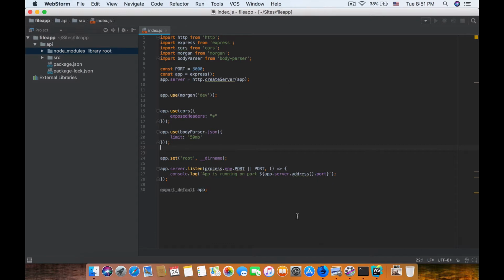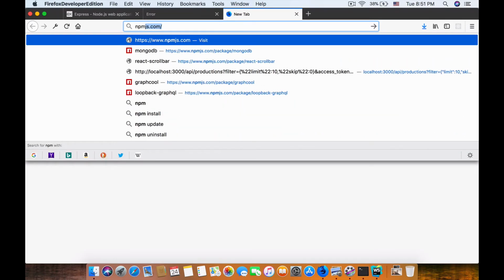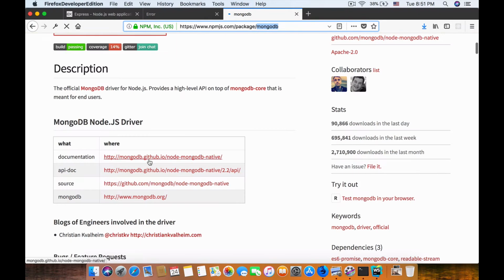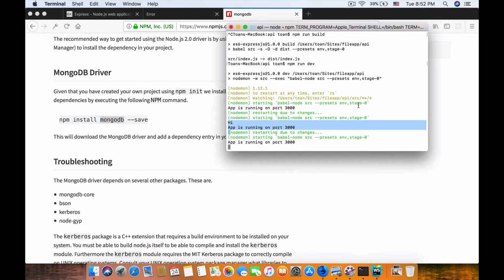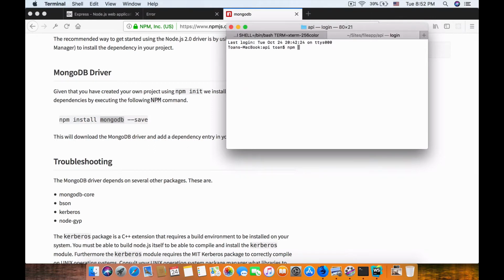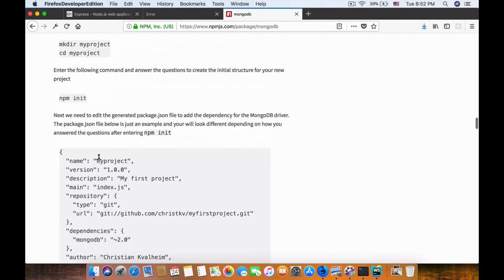So next, I'm going to connect this app to the MongoDB database. To connect the app with MongoDB, I'm going to use the npm package mongodb. We need to follow the documentation and install it by running npm install mongodb --save. So I'm going to open a new tab in the terminal, npm install --save mongodb. Let's wait for it. Okay, so it's installed.